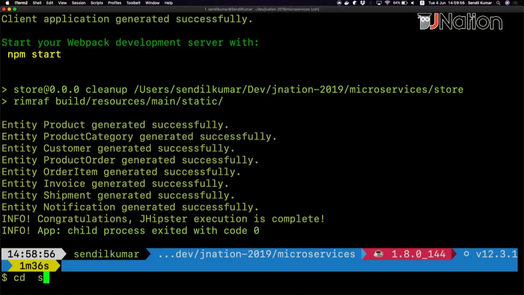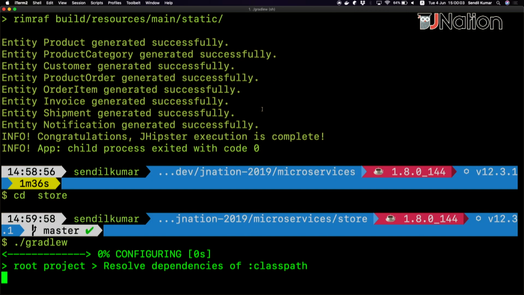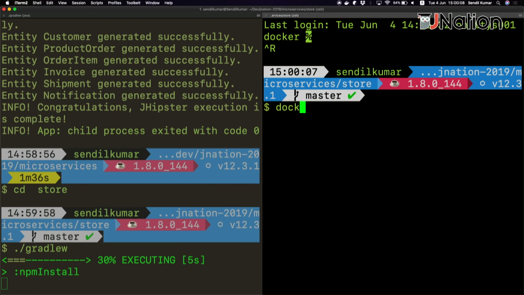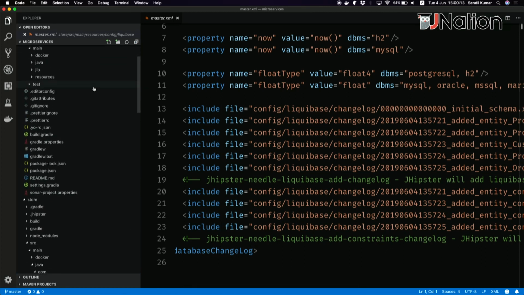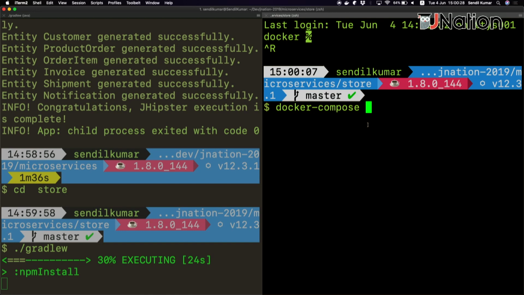So let's go ahead and run this application. So let me run this. To run this, I also need a MySQL database. All the JHipster applications that are generated come with a Docker folder, which has all the necessary Docker files for you to run your application. So here you have MySQL, Sonar for running your Sonar build, JHipster registry for starting a JHipster registry, and all those things. So what we can do is run this.